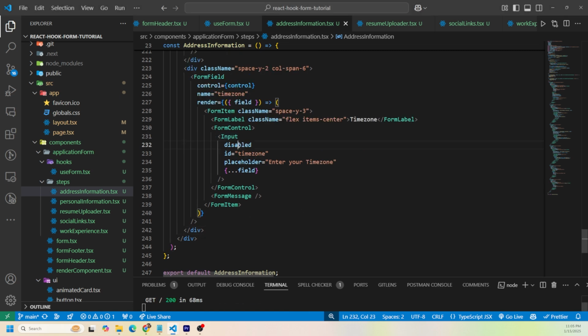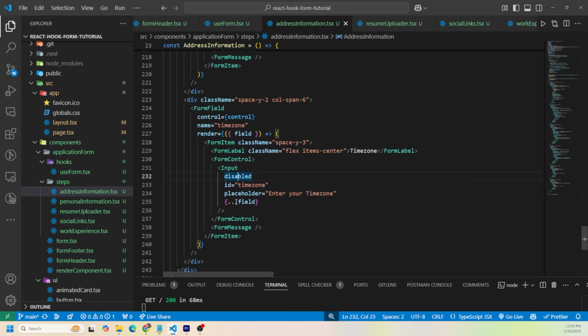So the time zone is always going to be disabled, as you can see here. And the reason why is because we could always get the time zone based on the user's device, because they're not going to be able to block access to this. They can block access to the geolocation API, but they can't block access to us getting the time zone. So their time zone is going to auto-populate inside of this specific input.